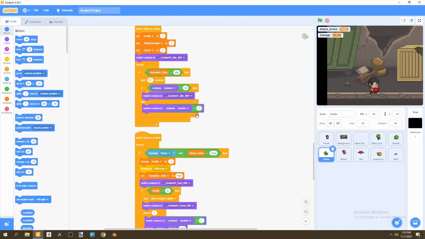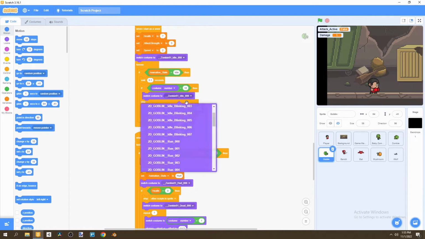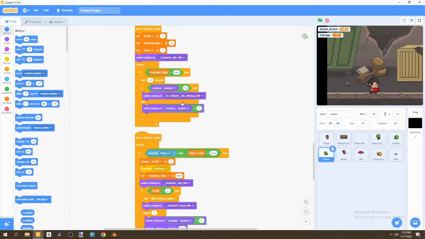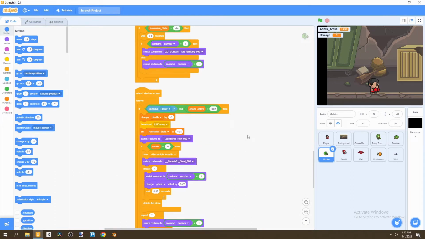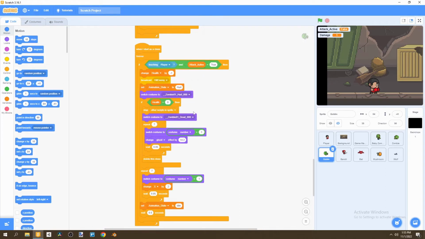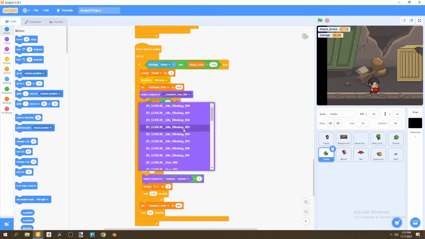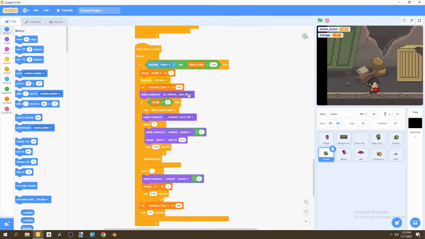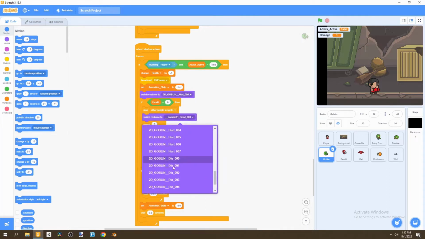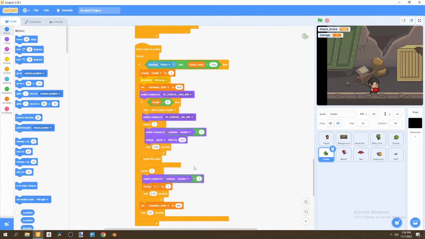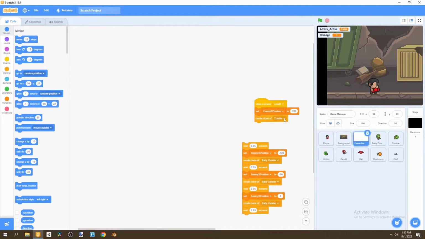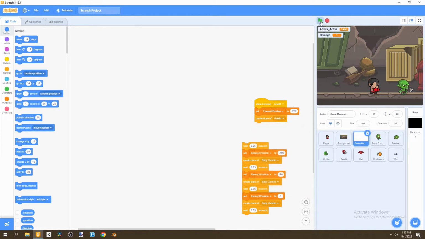Next, we need to change this to blinking idle 00 and make this 8. Okay, and then if we move on to the death animation, just change this to dead 00, and then the repeat should be 7, so we can just leave that as is. Okay, so now let's test to see if our goblin is correct.